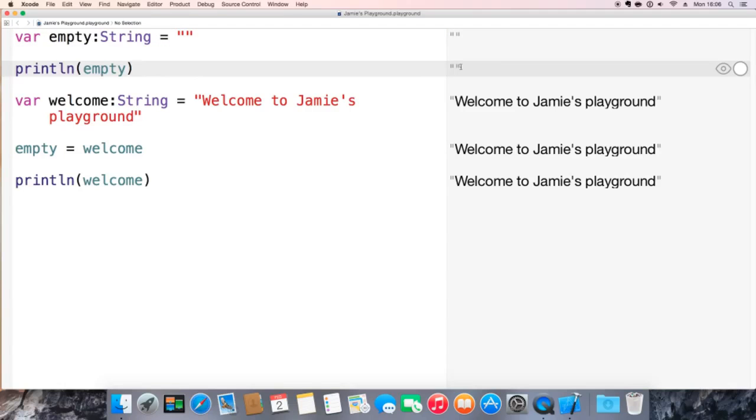Now this is where we can change our value. We create the variable welcome, which is a string, equal to "welcome to Jamie's playground". This is the welcome message that the variable is later set to, because we're saying that the variable empty, which is the one we defined here, is equal to welcome, which we defined after that, and then we're printing welcome again, which is going to print empty.